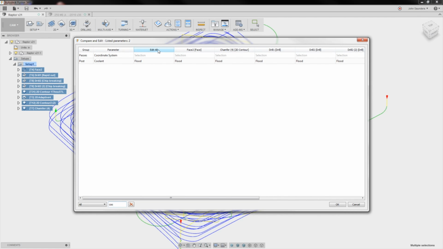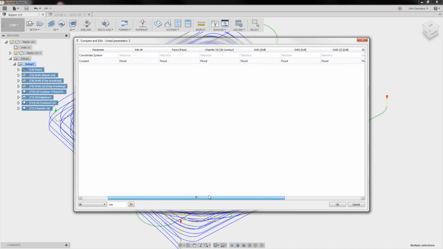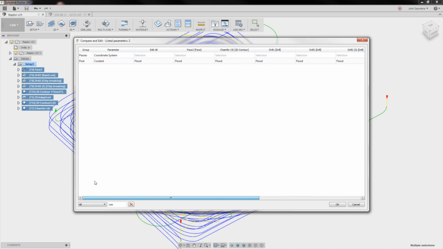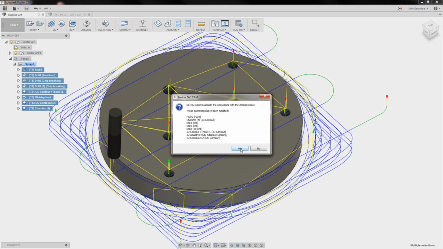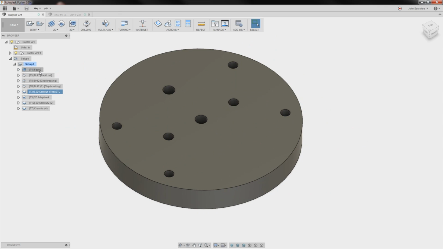I can edit all, so you can see here this is each of the operations in each column. You can scroll across to see the rest of them. They're all flood right now. I want them all to be air blast, so just click on air and they all just updated. No need to deal with going into each one.